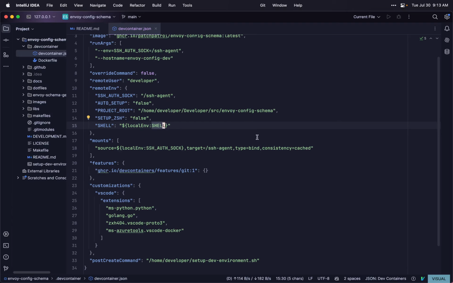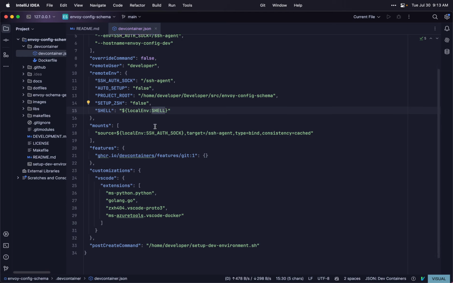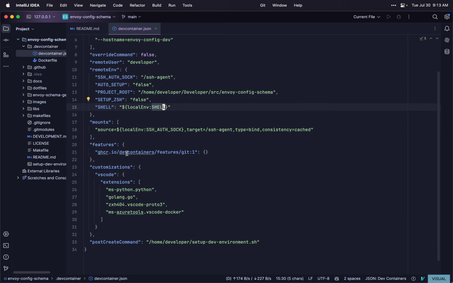And that only happens when I'm logged into the DevBox, which is when I have an IDE session open. Then we have features. Features are a pretty cool thing. They're like plugins for dev containers. So I have Git. It's pretty much just make sure that you have an up-to-date version of Git. They build it from source for you.